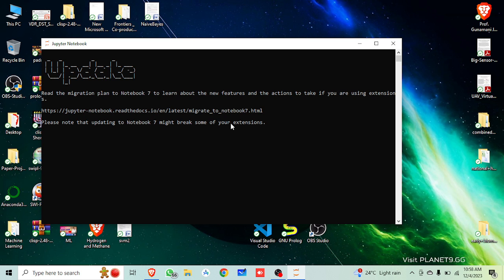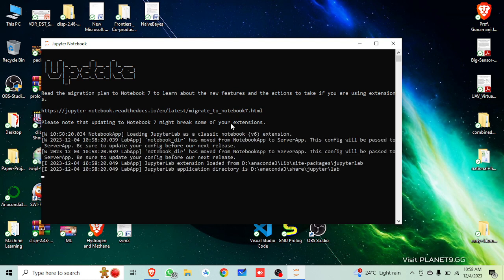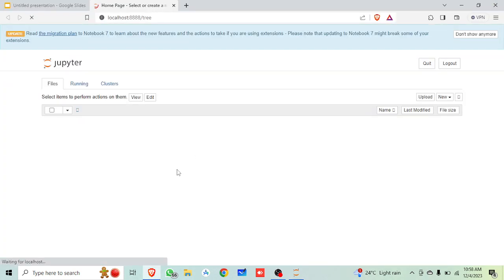Yeah, it takes a little time. Once it starts, it will direct you towards one of the browsers, and there we can use the Jupyter notebook. In the Jupyter notebook we have to create an IPYNB file. The file name we can go for is logistic regression, right?